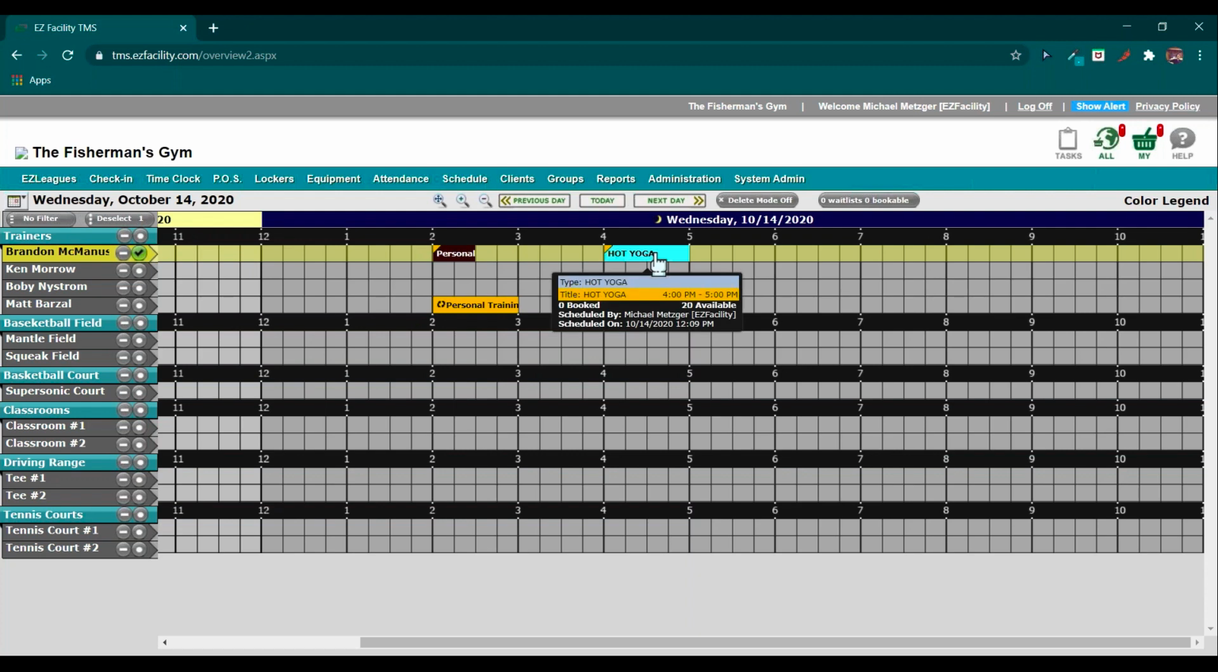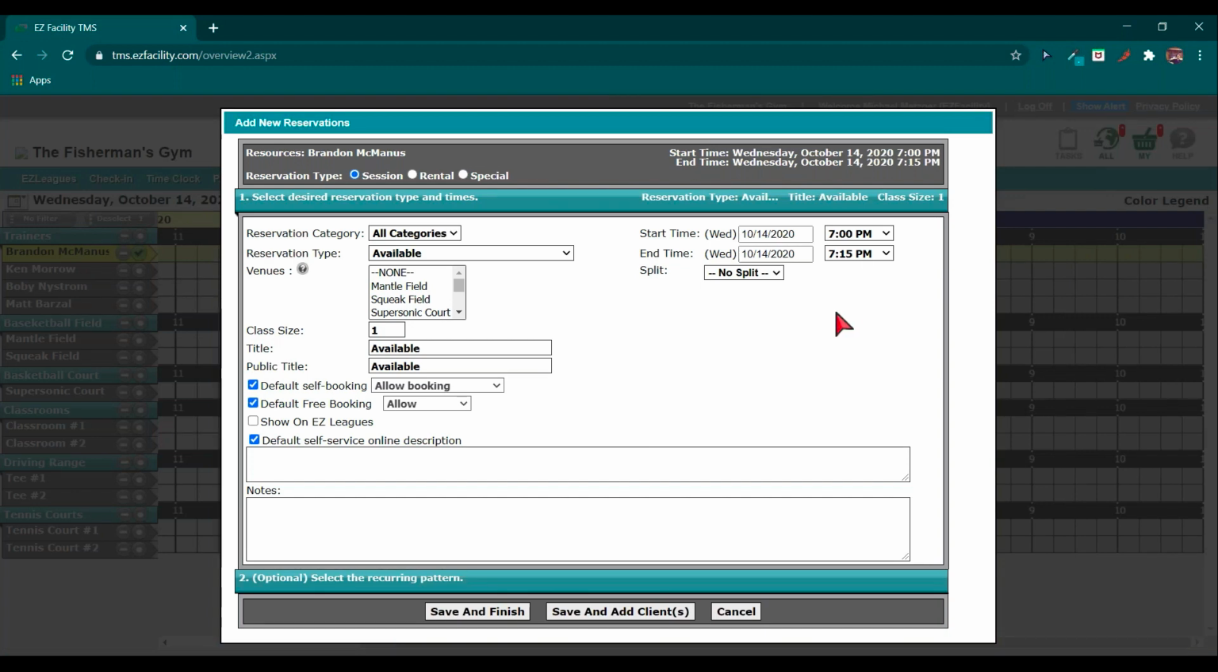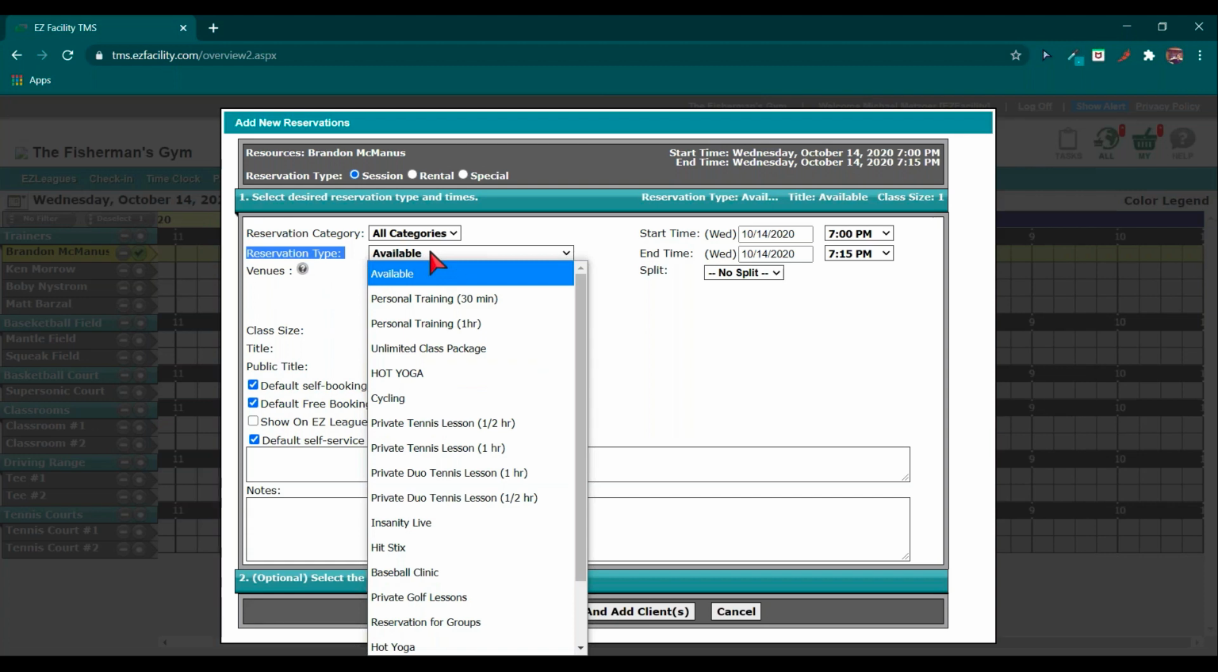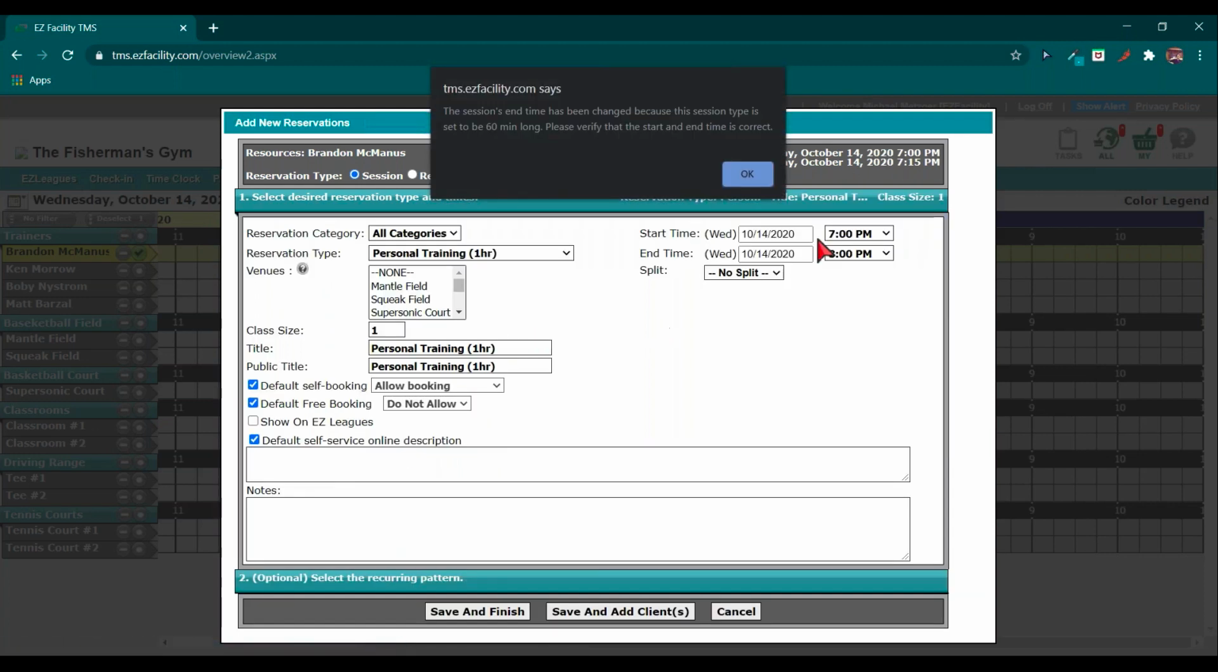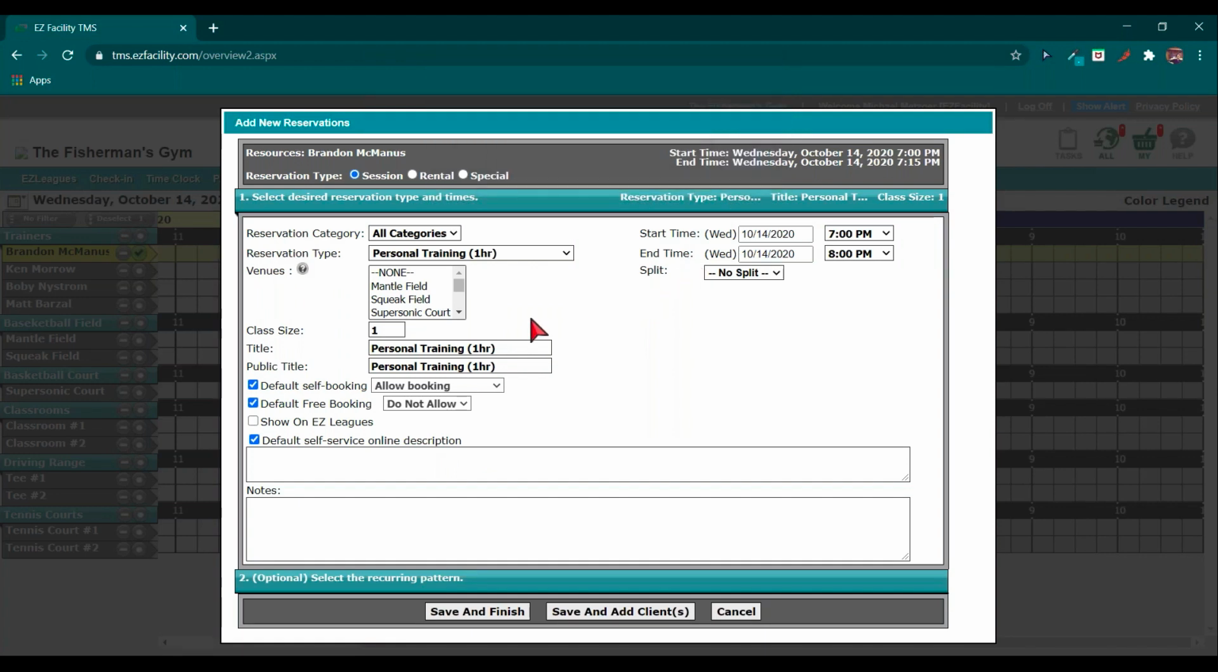click at your start time, which in this case is the cell for 7 o'clock. All right. Now in here, we are sticking with sessions for anything that's a reservation type, and we see the reason for that right down here. So we'll hit the drop down. If I simply choose personal training 1 hour, once again, it verifies that it's running for 60 minutes, running for 1 hour. It puts in the class size. We have the title here.